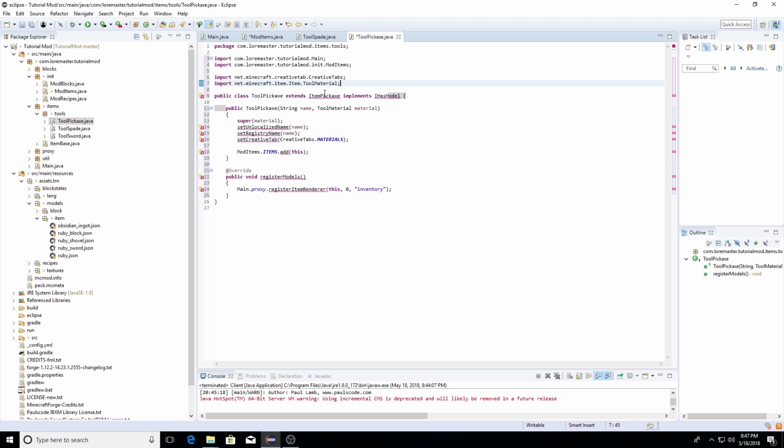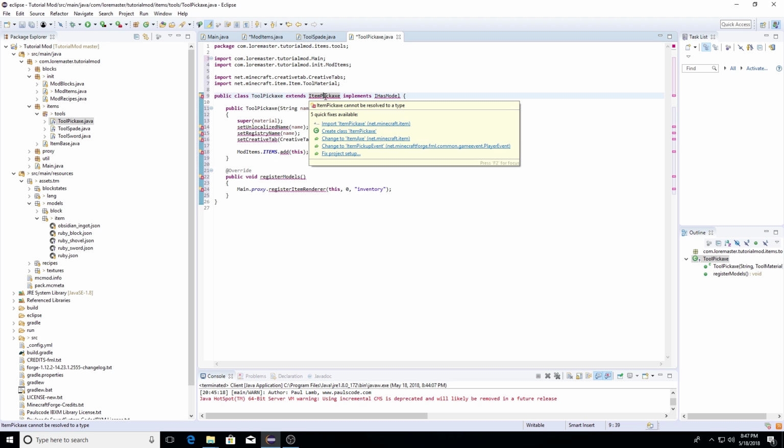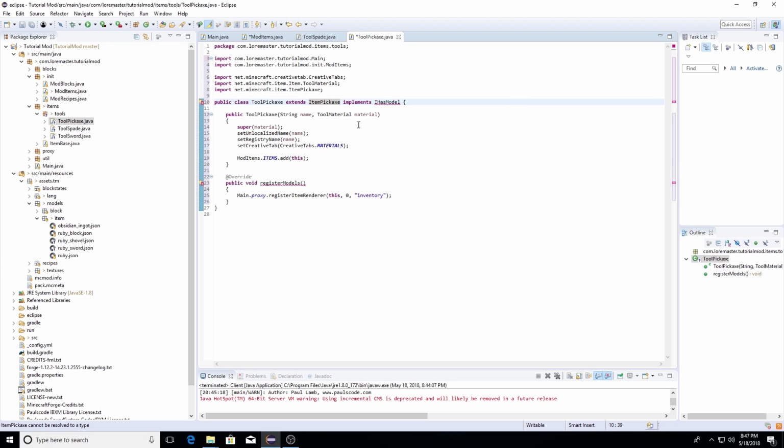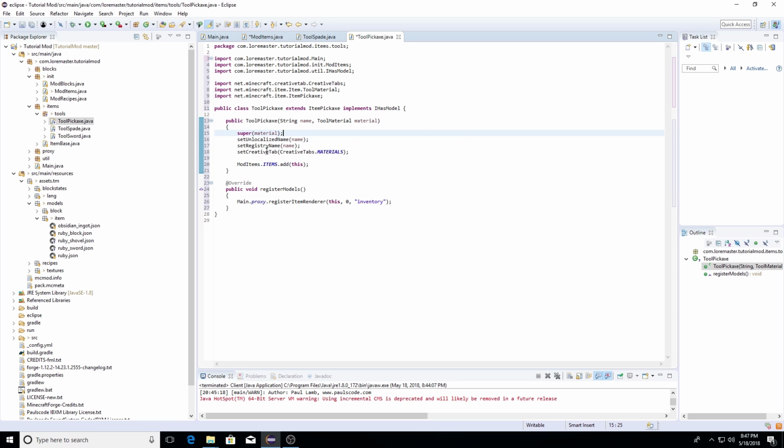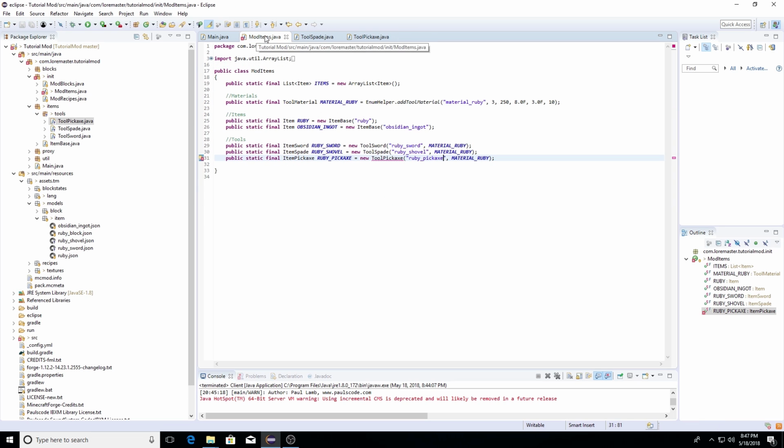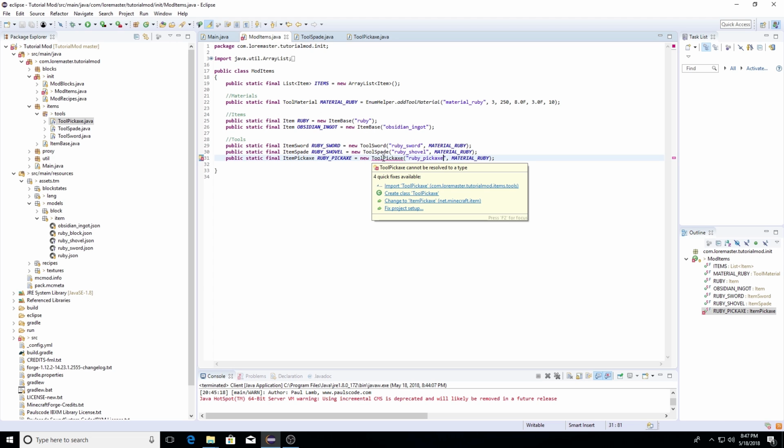That's weird. I don't know. Oh, well, maybe we have to import item pickaxe first, and then we can import iHasModel. There we go. And that should get rid of all the errors, and we can save. And our tool pickaxe is now working. Just make sure you import tool pickaxe over here, and that should be working.